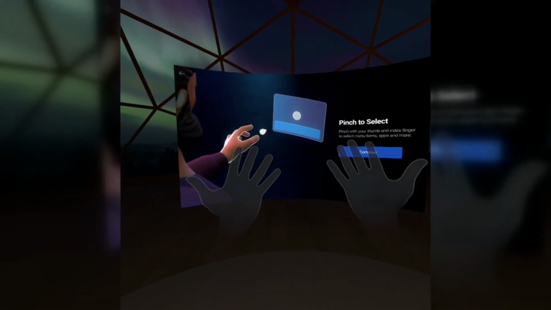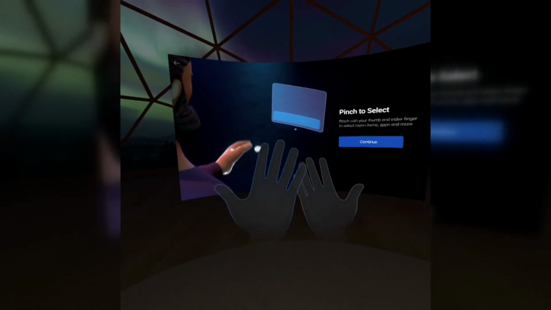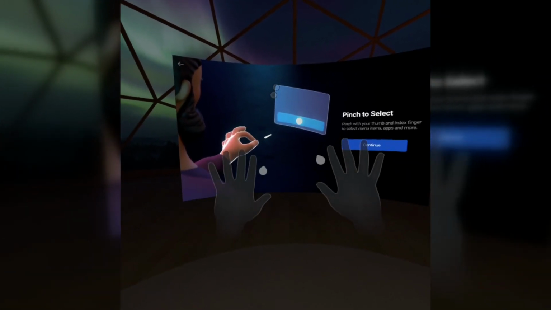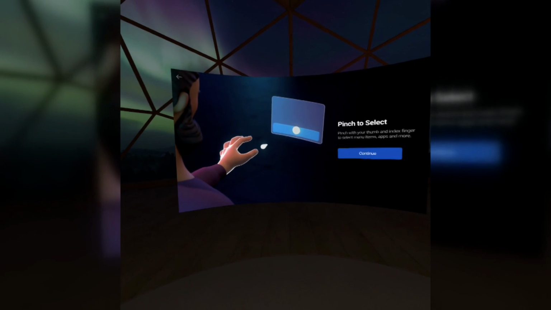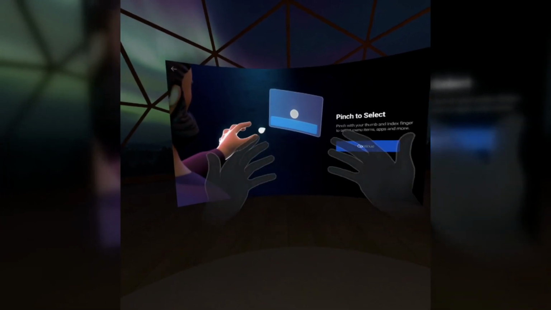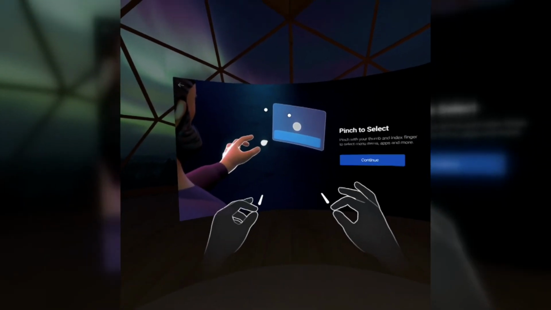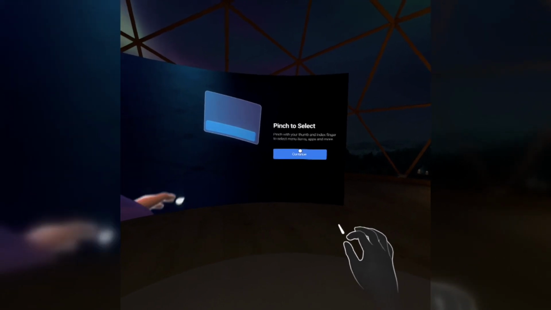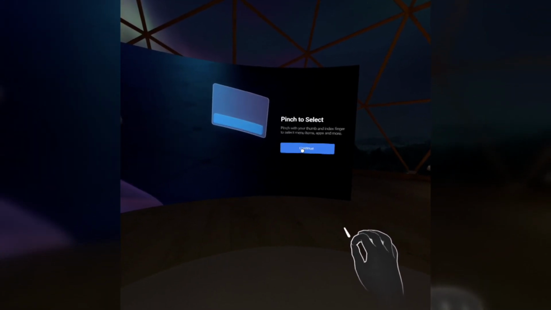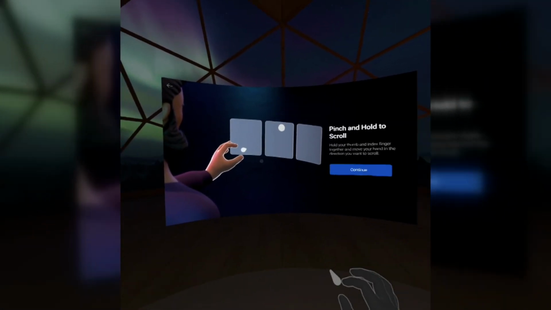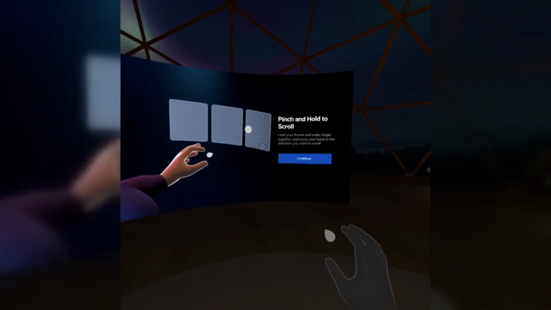There's my digits. That's very cool. So if I cross them, they can't do anything. Same if I cross my fingers. I can't even touch the tops of the fingers either. That's pretty cool. So, pinch to select. Pinch and hold to scroll.